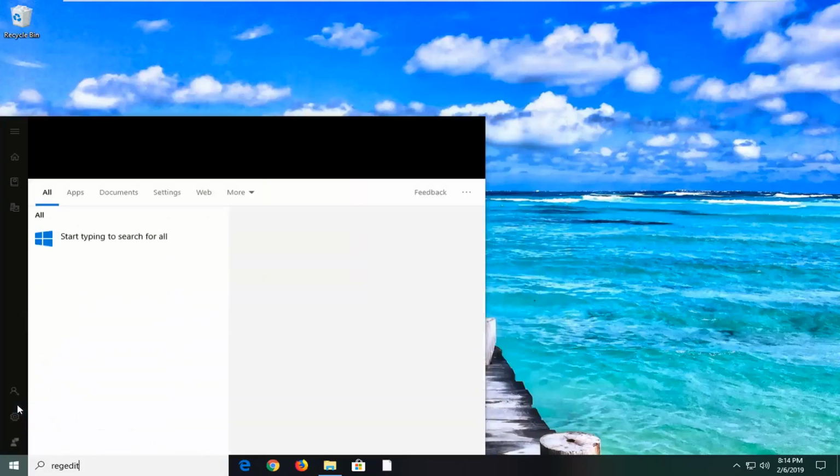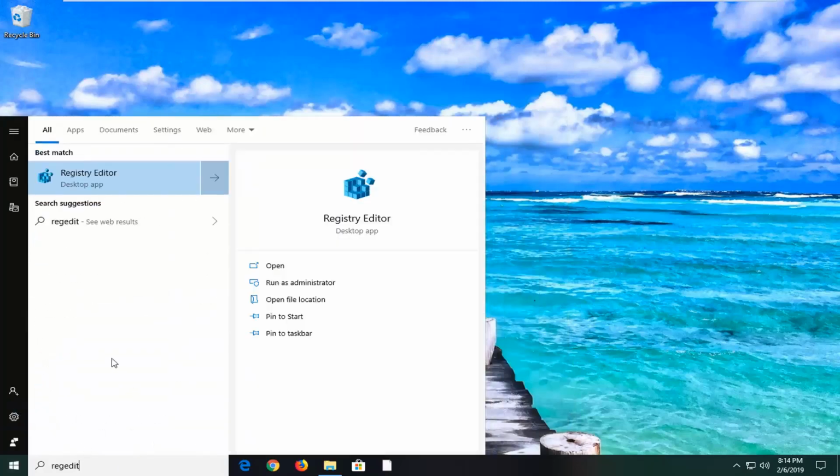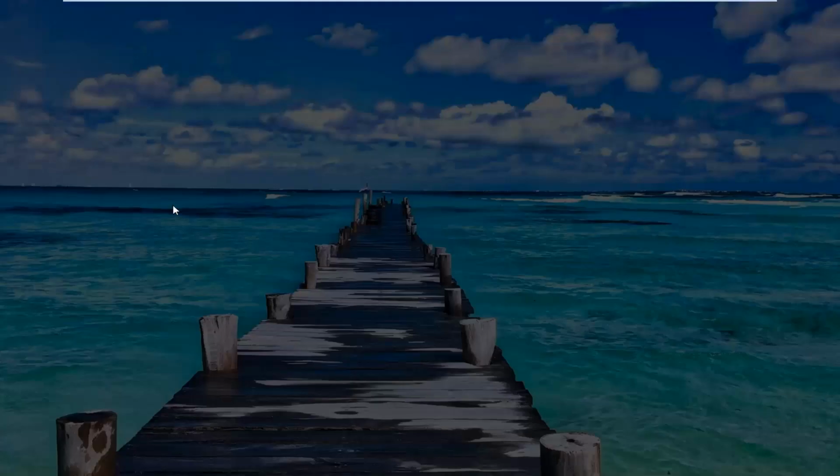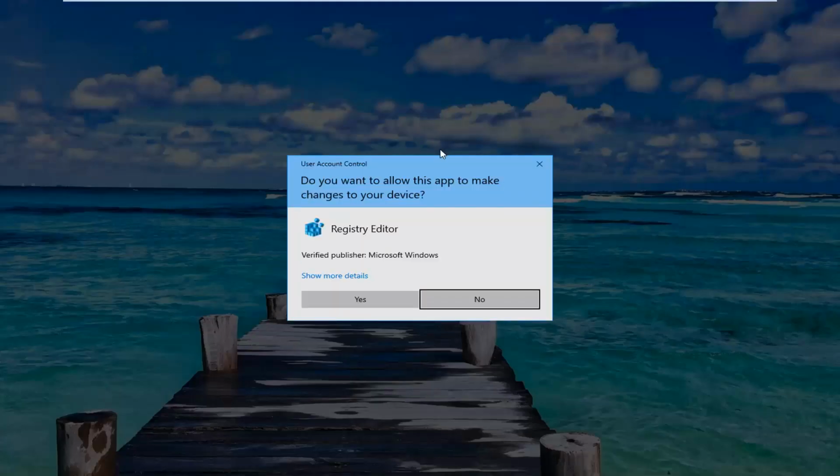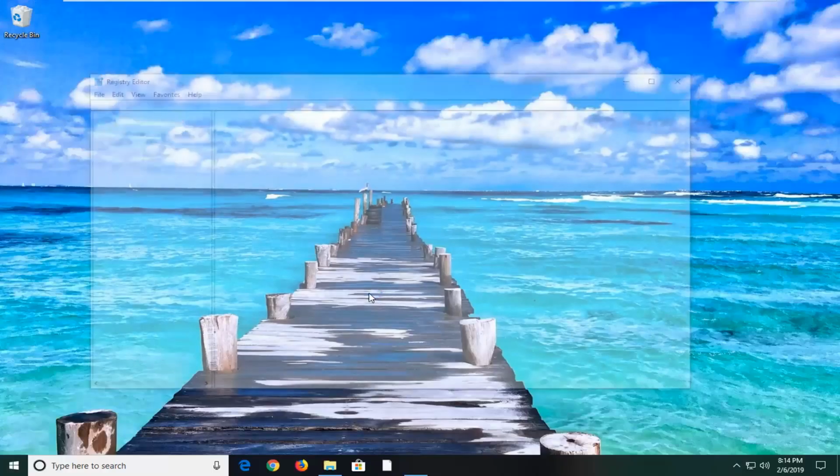Type in RegEdit, so R-E-G-E-D-I-T. Best match should come back as Registry Editor. You want to right click on that, and then left click on Run as Administrator. If you receive a User Account Control prompt, you want to left click on Yes.